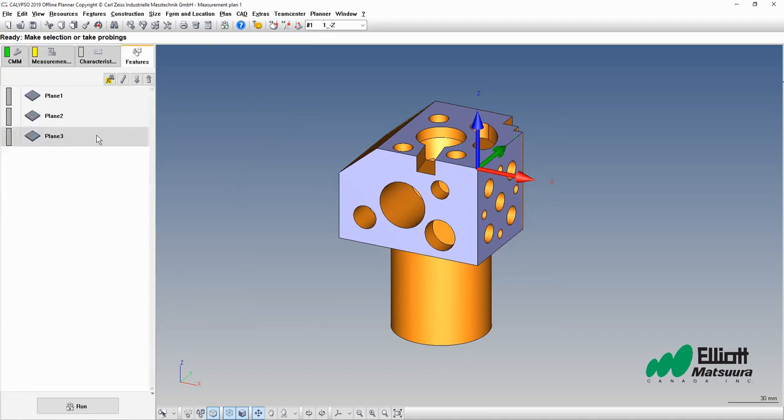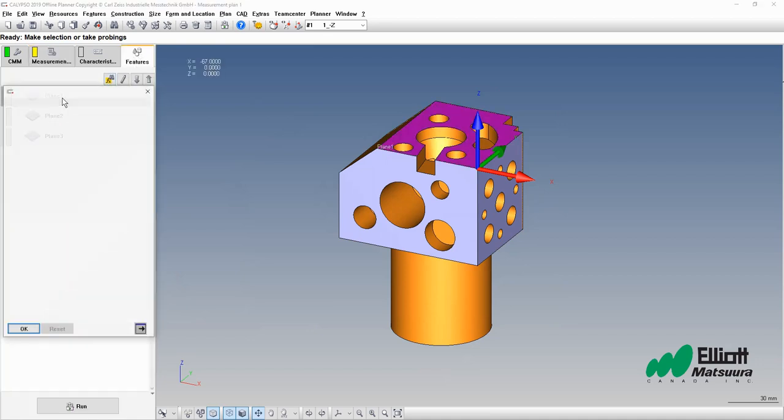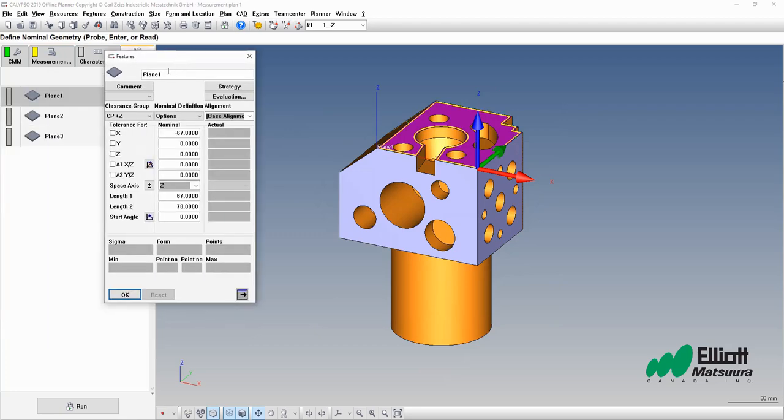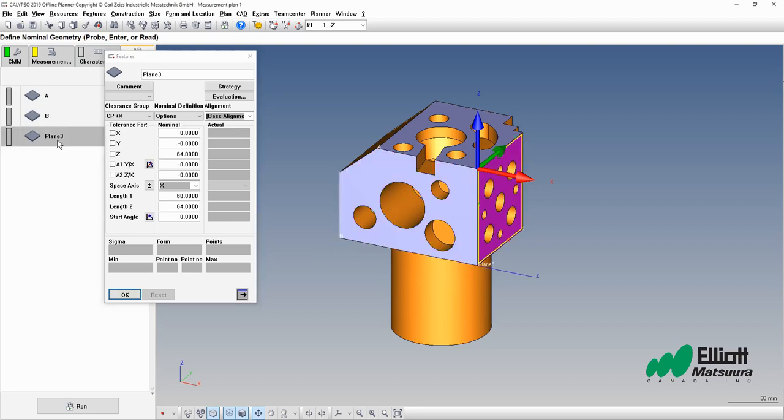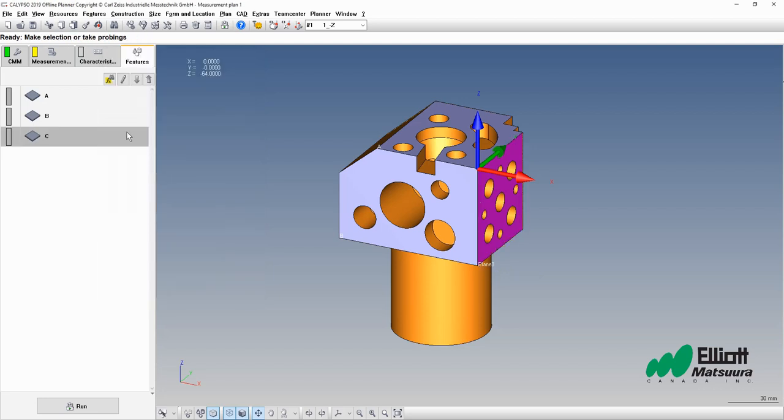Maybe we'll go back to our feature list. Here's our three planes. And let's just take a moment and rename these features. And we'll call this guy, of course, datum A. And we'll move on to the next feature and make this datum B. Now you'll notice I did not have to press OK to move on to this next feature. I simply select the item in the background and the window will change its context. There we go. Here's our datums.